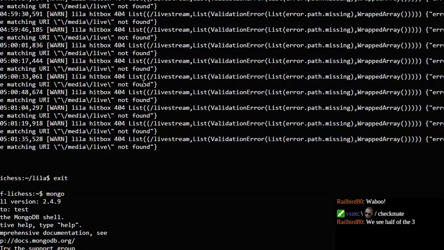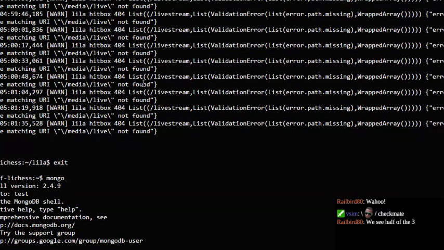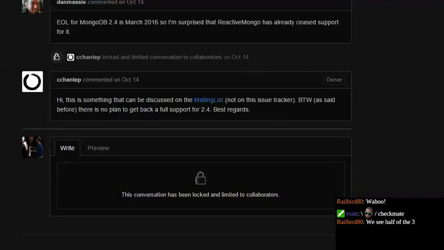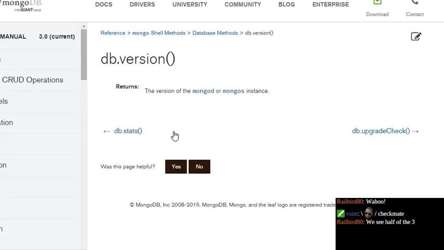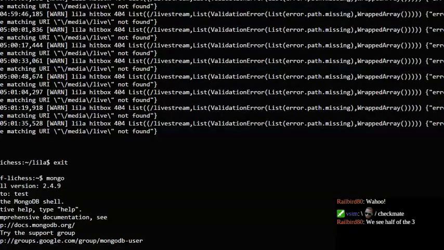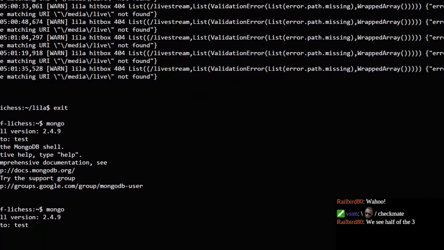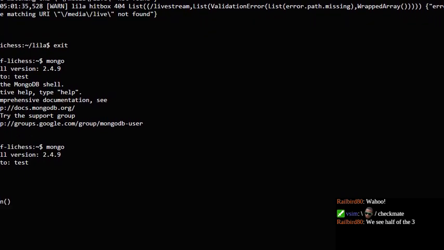So it says MongoDB shell version. MongoDB version. DB.version is the command. Copy. Moment of truth, guys. There it is, 2.4.9.